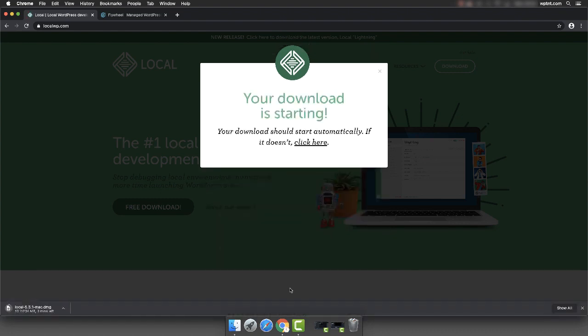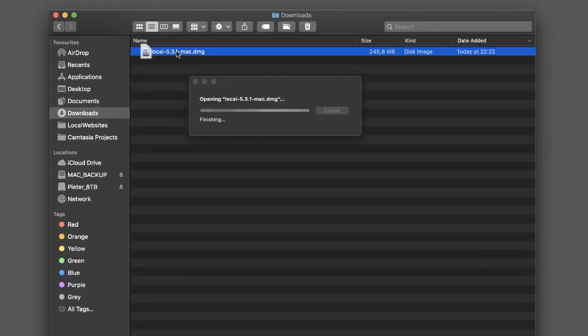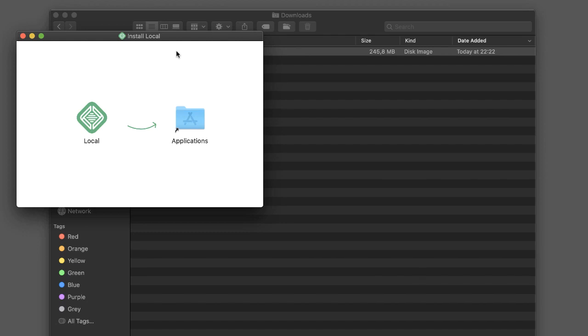The download should just take a few minutes depending on your internet connection. I've already done this, so we'll move right along. At the time of this recording, the latest version is 5.3.1. Once the download completes, click the DMG file and follow the instructions to install the application. I have already done this. After installation, go ahead and click on the application icon to open Local.